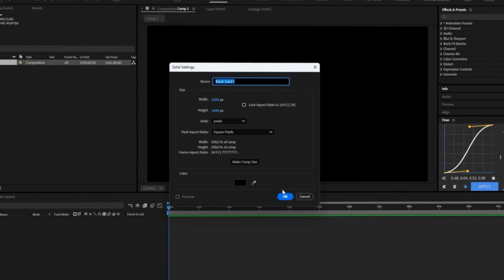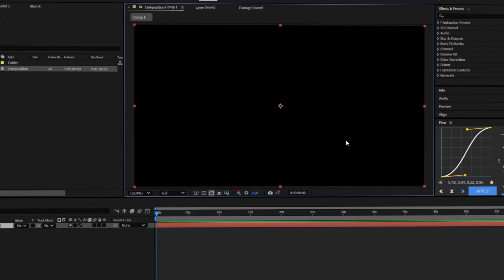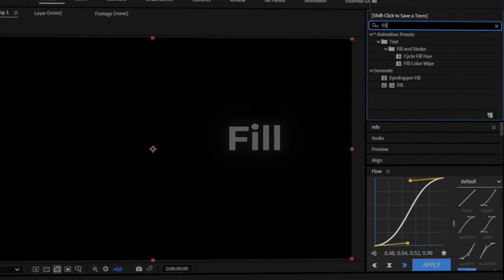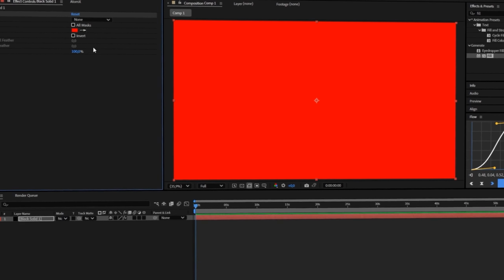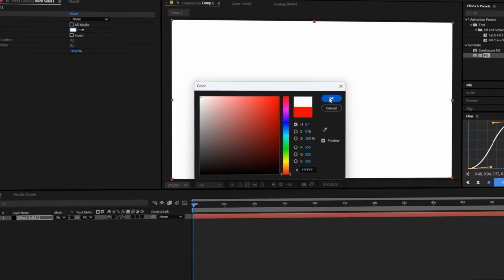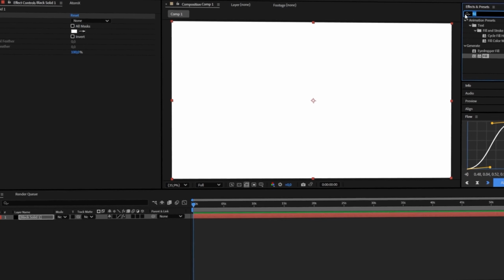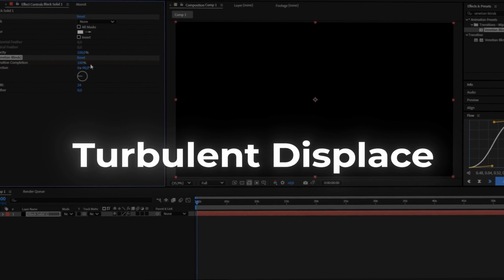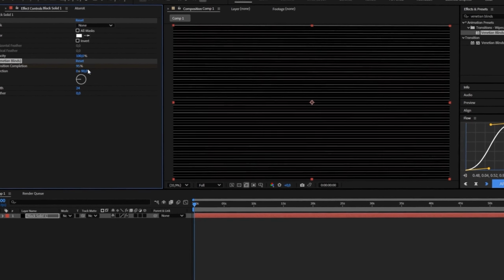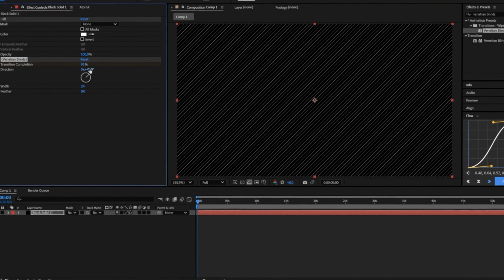Now let's move on to the second background. After creating the composition and a new layer, add the fill effect. Change the color to white. Next, apply Venetian blinds and turbulent displace. Just follow my steps and you will get the same result.